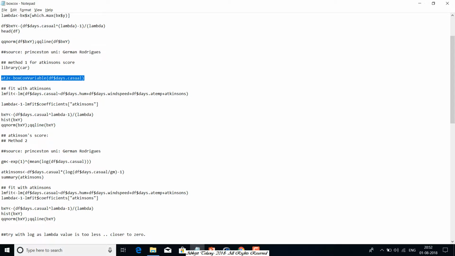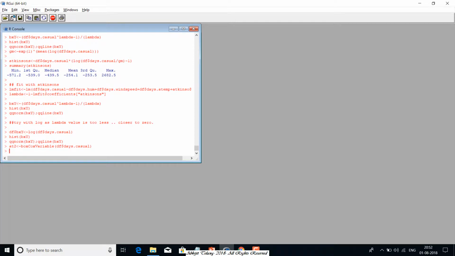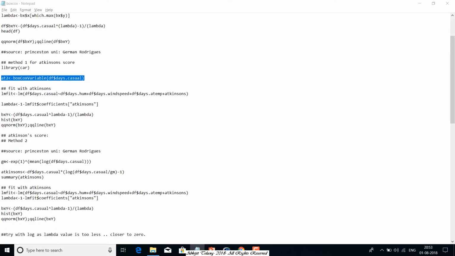So I'll quickly calculate the Atkinson's coefficient by invoking a function called boxcox variable, and I'll pass a response variable as an input parameter. And this Atkinson coefficient is an additional variable, an auxiliary variable that needs to be included in your regression model, and it is to be explored whether it is significant. If it is significant, then perhaps we would need Box-Cox transformation. So that's the way to go about it.